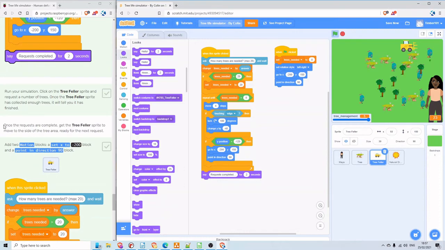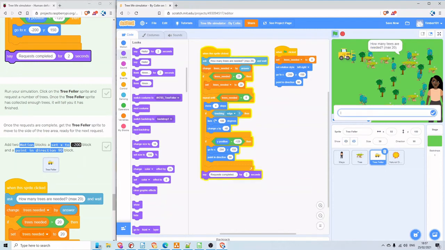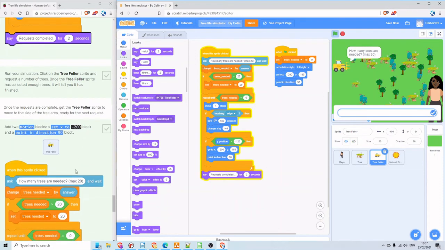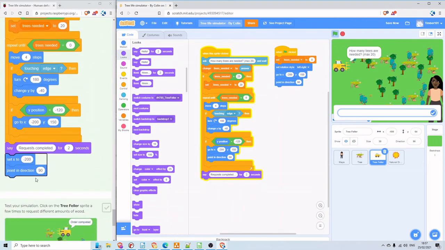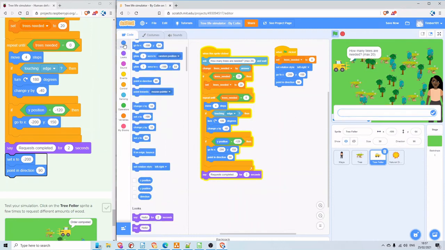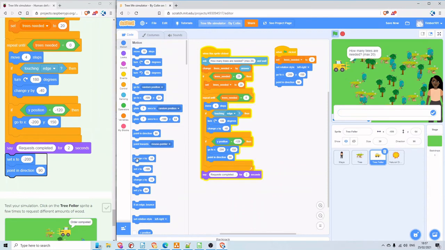So we're going to add another instruction here that once the tree filler has completed harvesting the trees, we're going to get it to go and park itself in the left hand side of the screen. So the way we're going to do that is, again, on the end of our block, we're going to set the X position to -200, so that's right over on the left hand side. The motion, change X to set X to that one there, -200, and point in direction 90. That means it'll point out to the right, and point in direction is that one there.